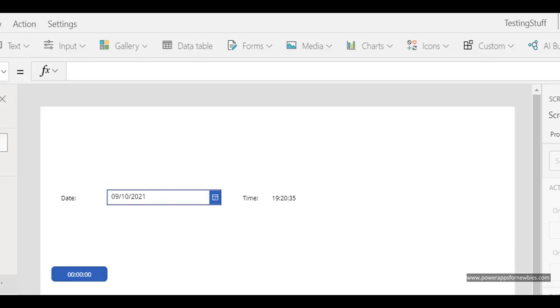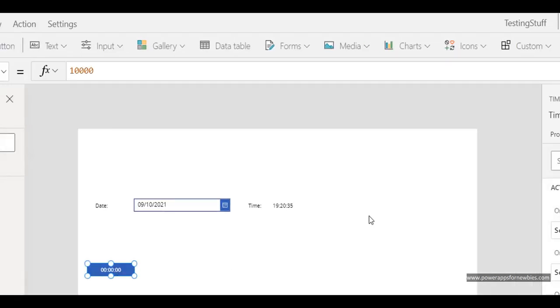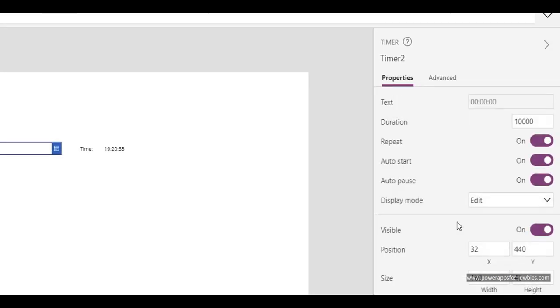You don't have to have the timer visible. You could also click on it and set its visibility property to off, and it will still work in the same way. It's just that you don't get to see the timer on the screen. So that's how we can add the current date into the date picker, format it for whatever country you're in, and also add a time component and have it updating in real time.